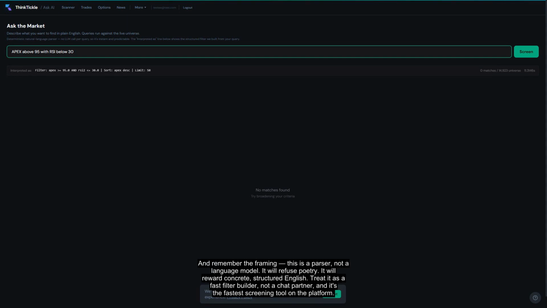And remember the framing, this is a parser, not a language model. It will refuse poetry. It will reward concrete, structured English. Treat it as a fast filter builder, not a chat partner, and it's the fastest screening tool on the platform.